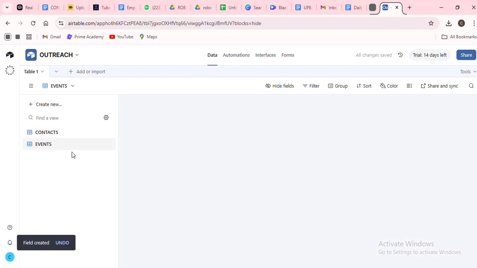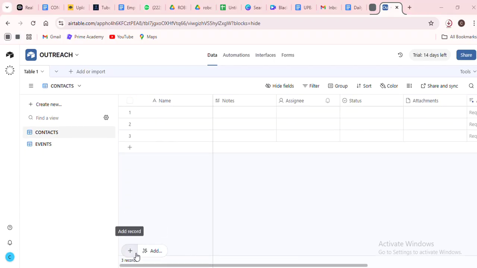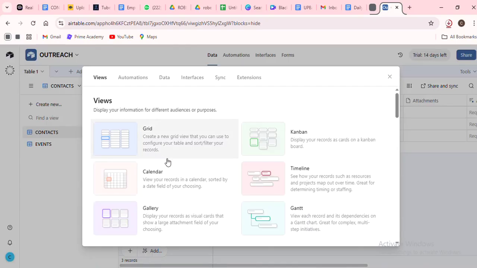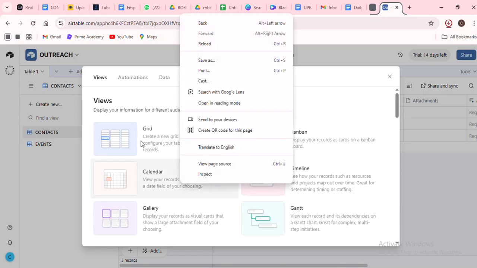Done. Finally, let's not forget about Airtable's views. By creating different views, we can filter, sort, and group our data to display only what we need to see. This helps us because it allows us to focus on specific aspects of our outreach program without getting overwhelmed by all the data. And there we have it.